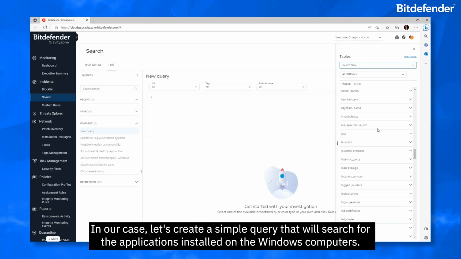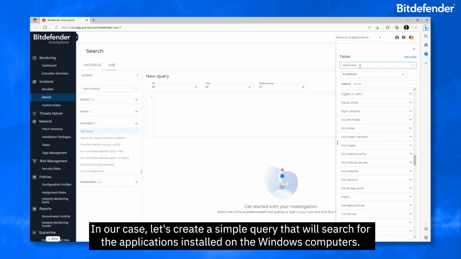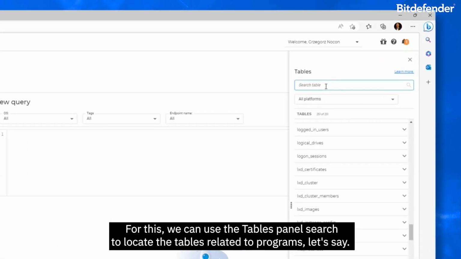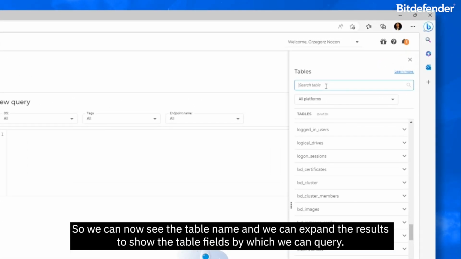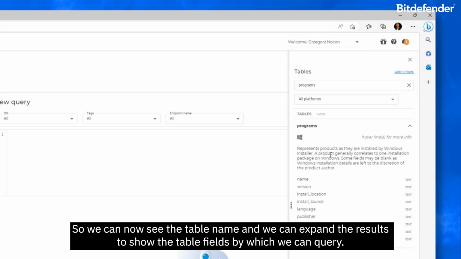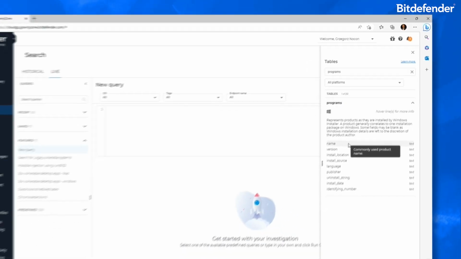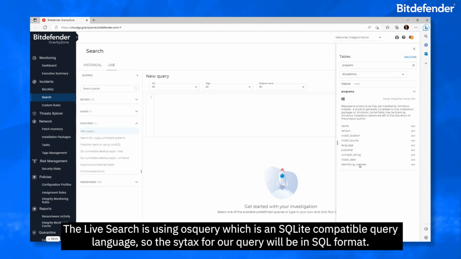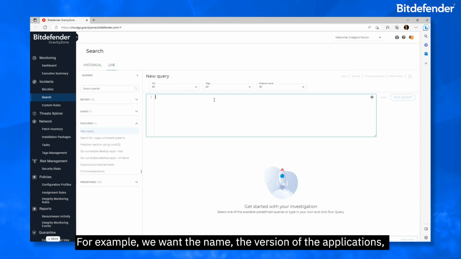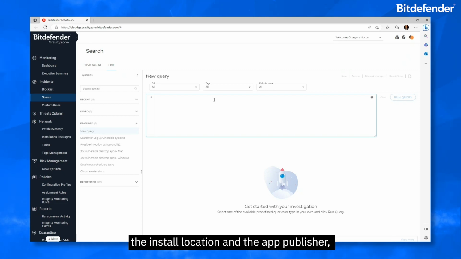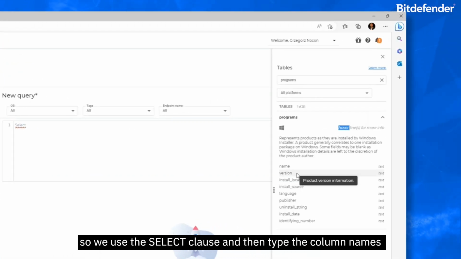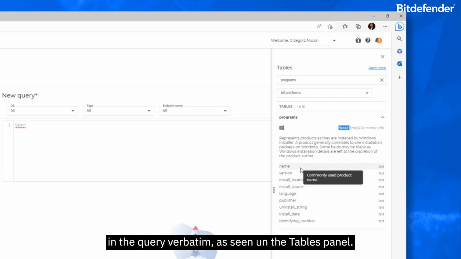In our case, let's create a simple query that will search for the applications installed on the Windows computers. For this, we can use the tables panel search to locate the tables related to programs, let's say. So we can now see the table name and we can expand the results to show the table fields by which we can query. Live Search is using OSQuery, which is an SQLite compatible query language, so the syntax for our query will be in SQL format. For example, we want the name, the version of the applications, the install locations, and the app publisher. So we use the SELECT clause and then type the column names in the query verbatim, as seen under the tables panel.